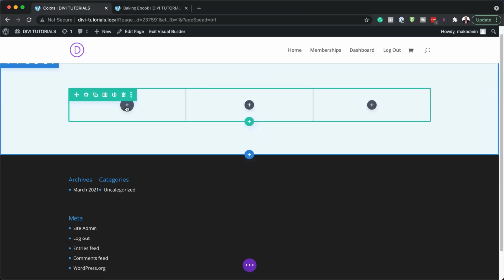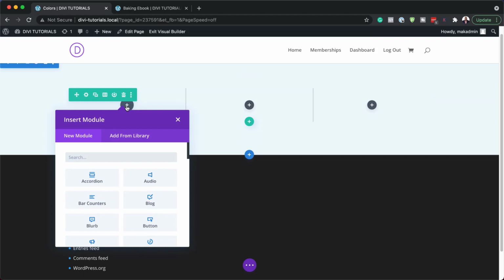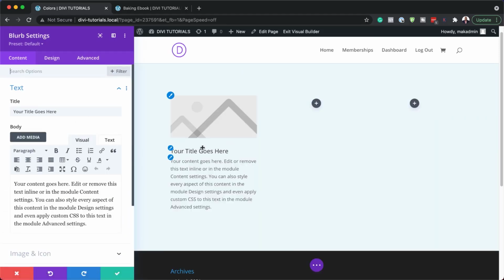Now let's move on to tip number 2. So tip number 2 is about copying and pasting. So sometimes you may need to design your website super fast, but redesigning each and every module can take you a bit of time. So let's say we are here and let's create a blurb. So I'm going to search for it. And here it is.